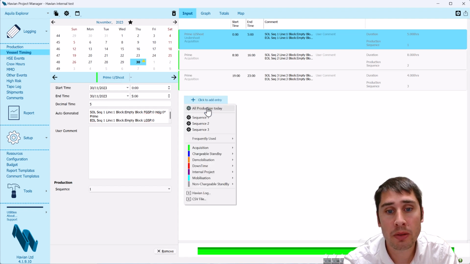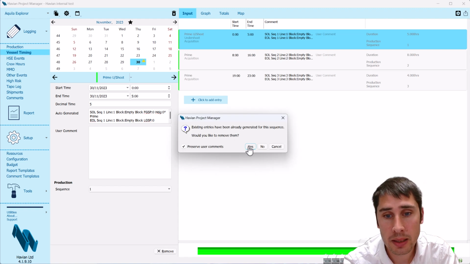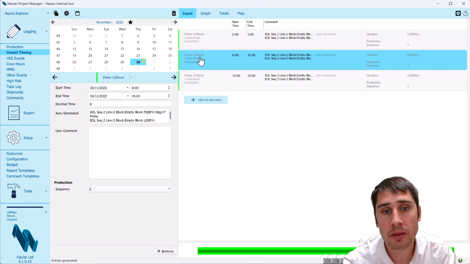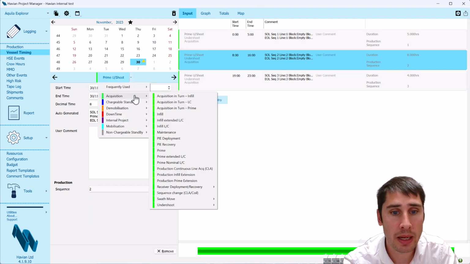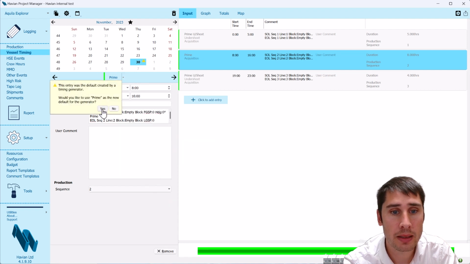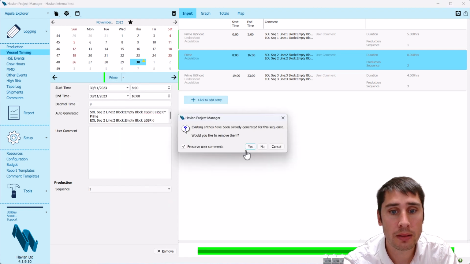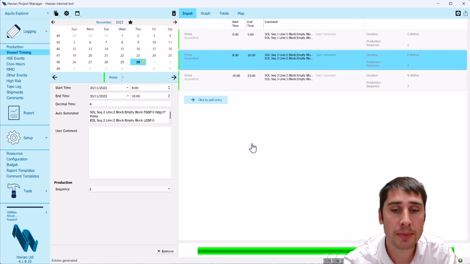Now when we go and generate the production for today again, it's just confirming that it's going to overwrite what it's already got. Then it's going to use this prime undershoot category. And if you want to change back, you can just change back and repeat the process.